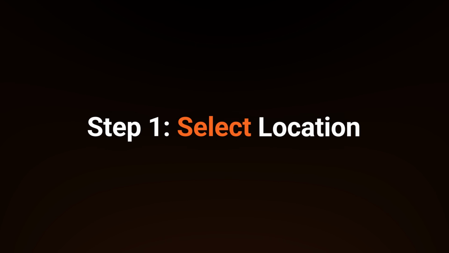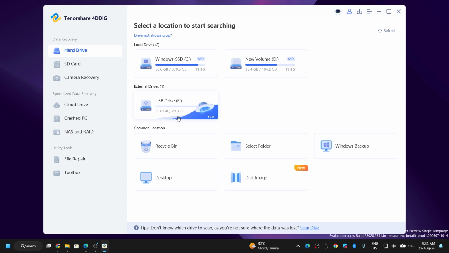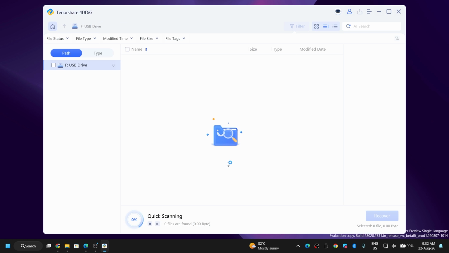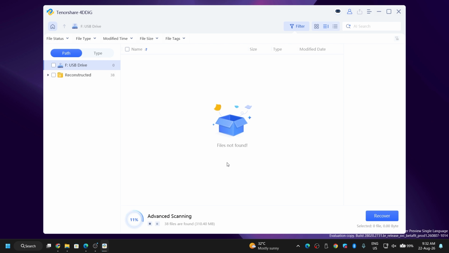The first step is selecting the location where the lost files were stored. Here, 4DDiG gives me the option to select the appropriate drive or storage location. For this test, I've created and deleted several sample files from this drive. I'm going to select the same location and start the scan. It now starts scanning the selected location for lost and deleted files. The software searches the drive and starts organizing the files it finds.